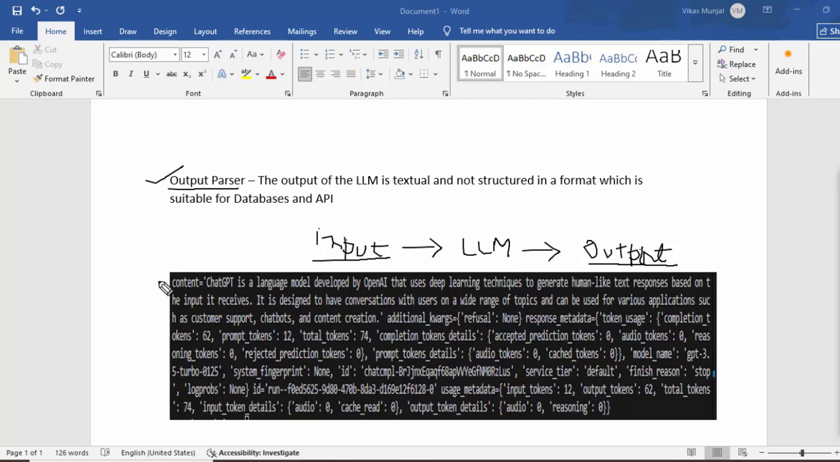You see, this is the format of the output. You will have the contents here. Actually, this is the main result, which is in the content, and after that we have a lot of extra information like additional keyword arguments, response metadata, token details, and so on.